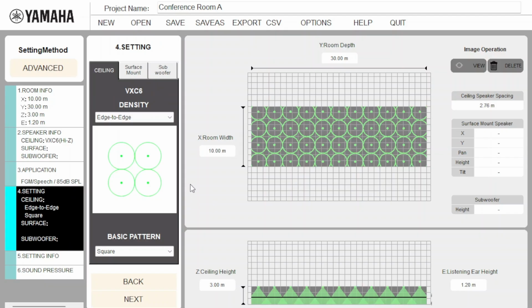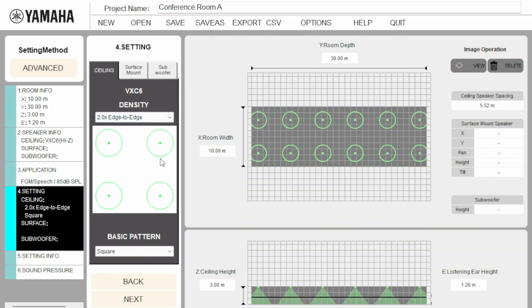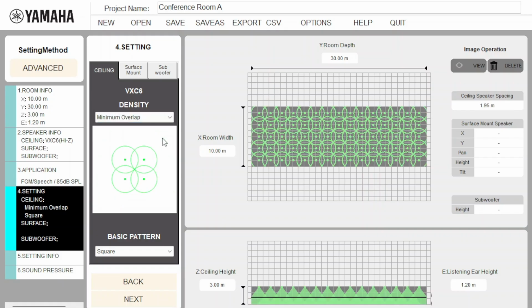Density. This is where we start to set up our speaker patterns that we want to install. Depending on how even you want the coverage across the space, or whether there is a budgetary constraint, you could put in, say, 2 times edge to edge, if it was a really budget conscious place, or it didn't really matter to them about the sound levels. In our case, we're going to go minimum overlap.